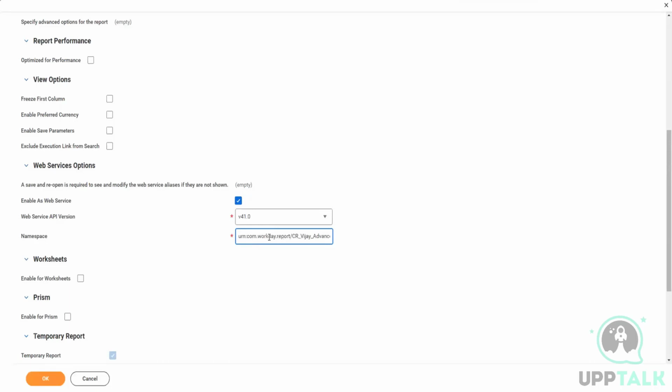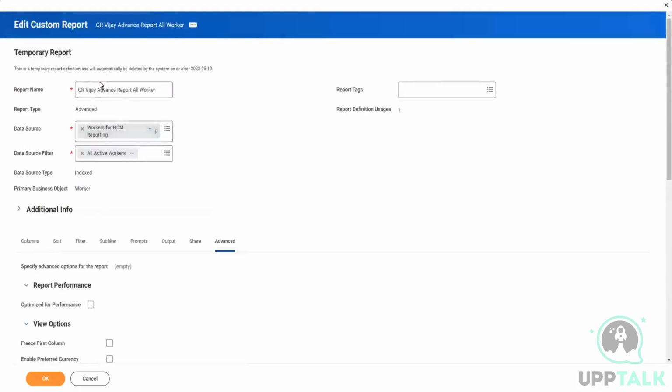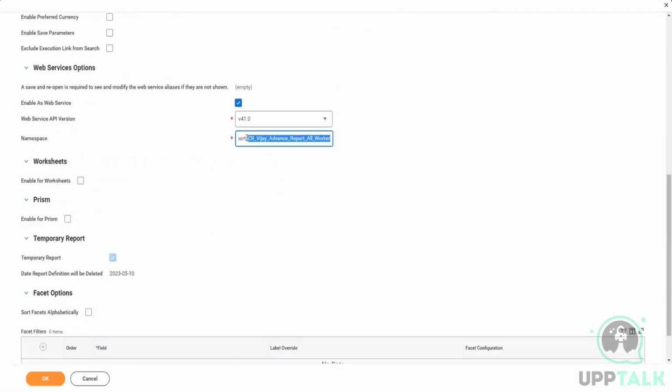Until here, you'll keep it the same for every other custom report that you create and enable as web service. This will be common. The changes will start from here, which will be followed by the name of your custom report. And since this namespace cannot have spaces in between, by default, if your report has any spaces in between, they will be filled up by underscores. If you see, the report name was something like this, and it automatically picked up the name and applied the underscores to fill up these spaces. So for now, the namespace of your report is like this.